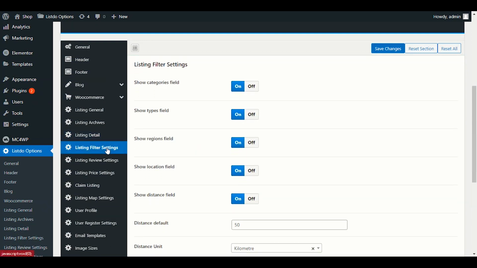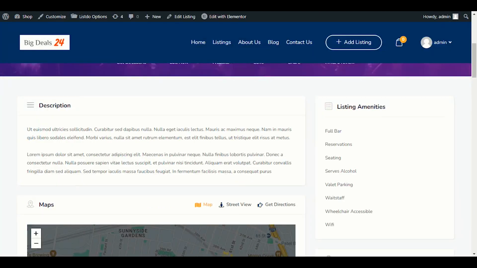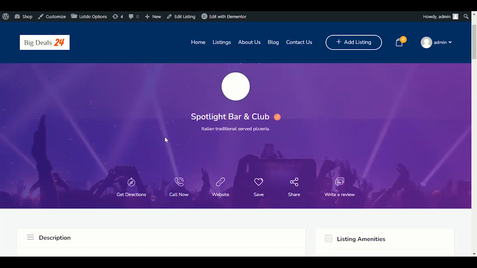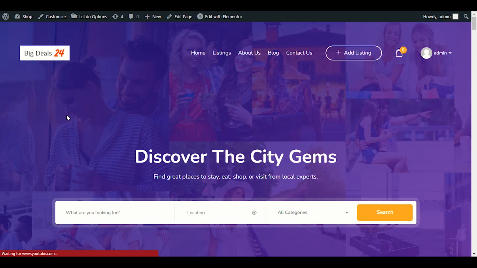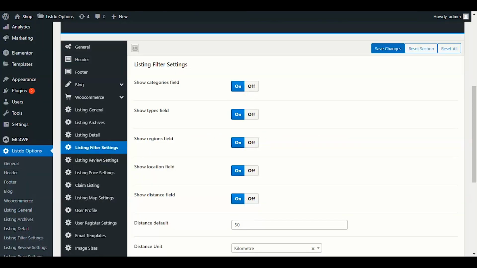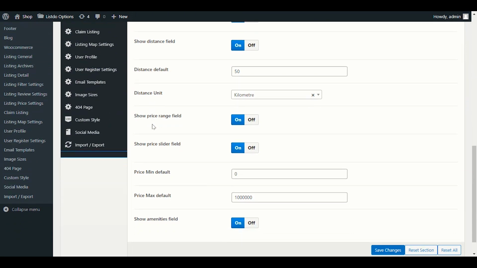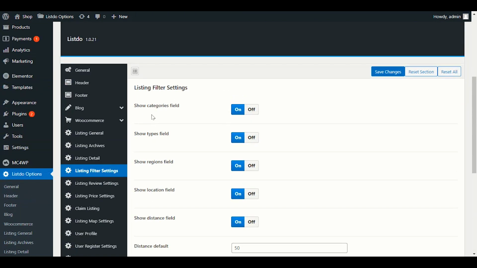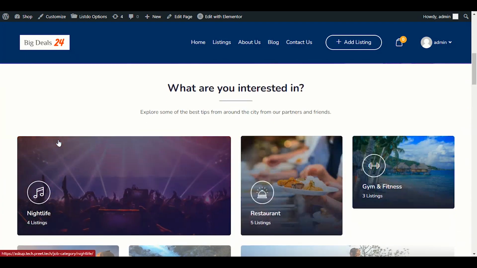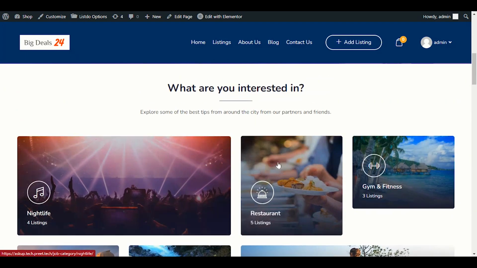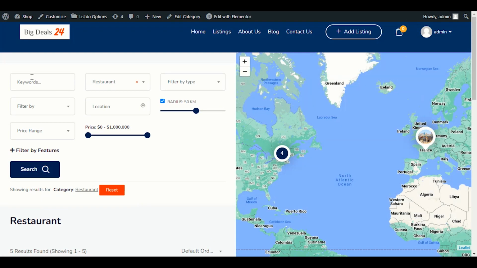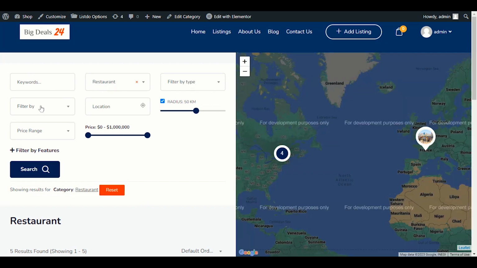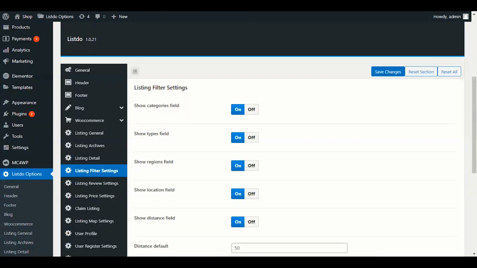Okay, now next we have listing filter setting. What is this? Again I have to go to the main page. Okay, let me check this first. This is about the category. For example, the restaurant category. When they open the restaurant category, we have a keyword restaurant, filter type, filter by location, radius. This is all about here.